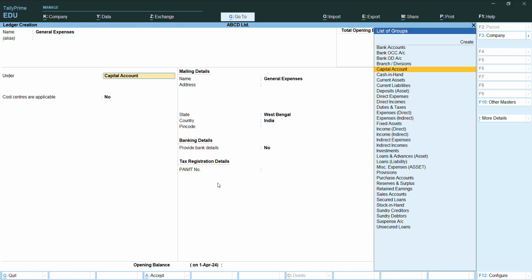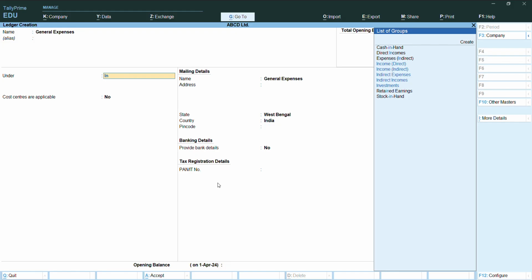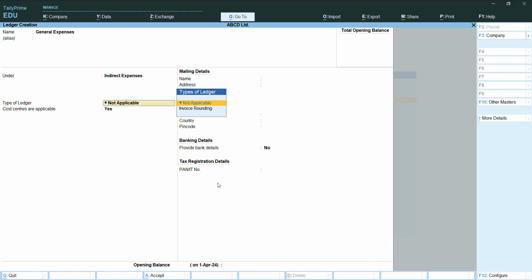Press enter. It will be under Indirect Expenses. Press enter. Type of ledger, for now, not applicable. Cost centers are applicable, so it will be yes. Then press Ctrl A to save the screen. The screen is saved.